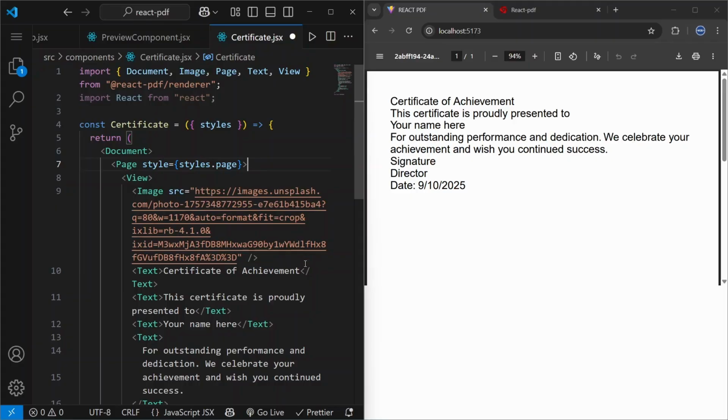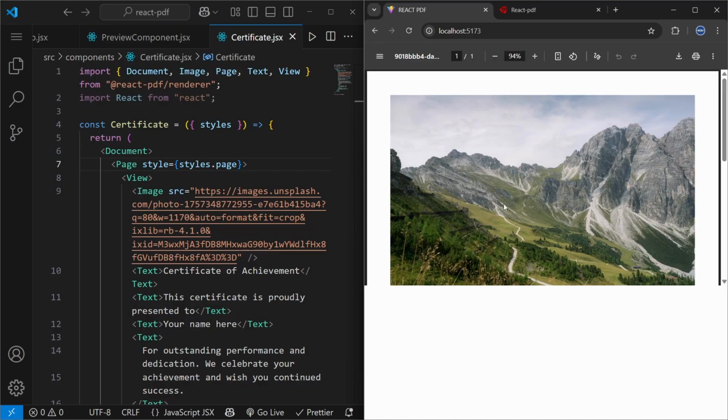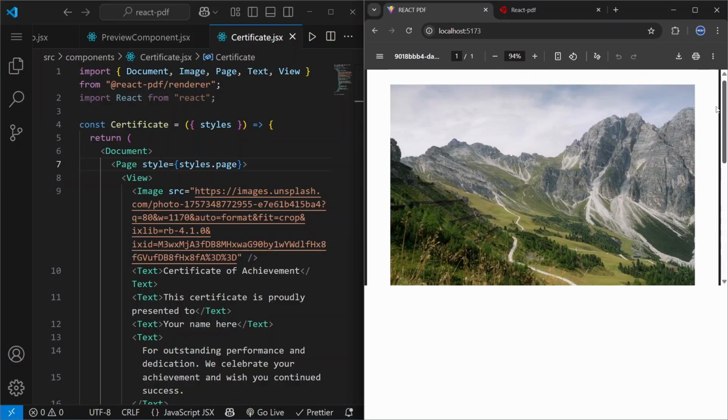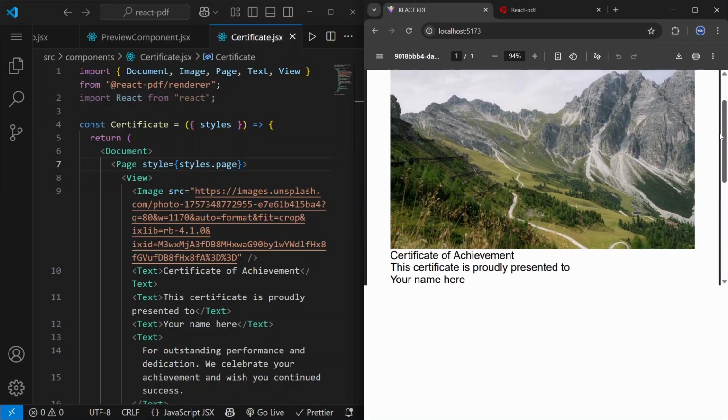I took this image from Unsplash, so let's save it. Let's refresh the page again. And here is the image. It's like a logo, okay? You can put it as a logo. So that's great. This is how our PDF looks like.